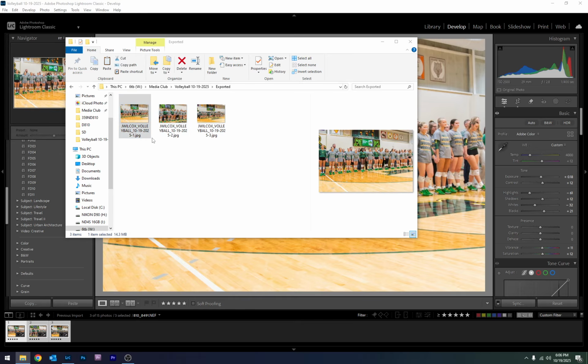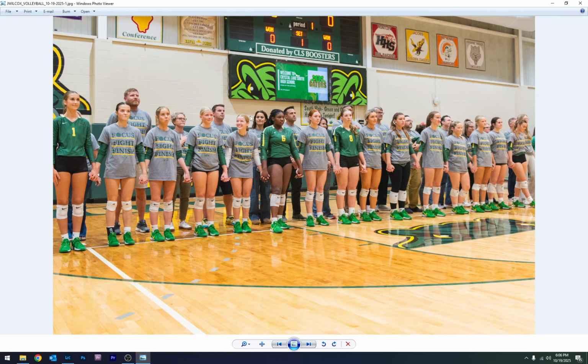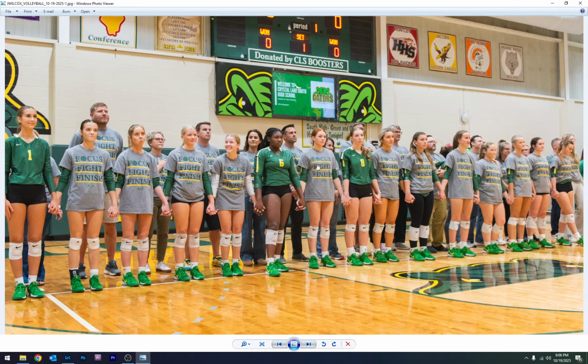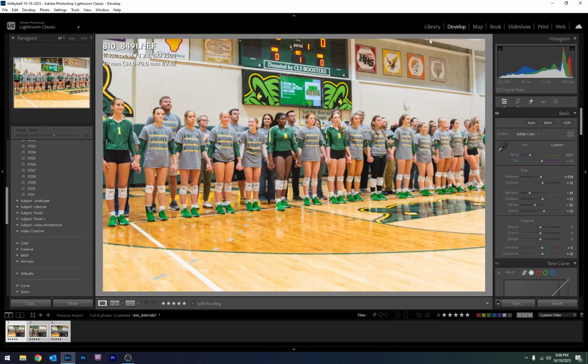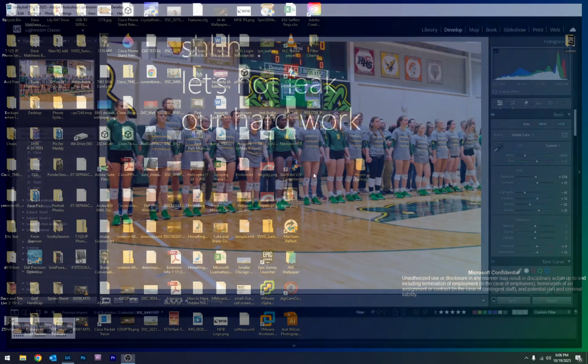And if I just double click on one, it shows just the picture. As you can see, that looks good. So now that I have this, I've already exported them. Now I can actually close out of Lightroom. I'm done with Lightroom if I've exported all the pictures I'm ready for. To do that, just simply click the X and click yes.